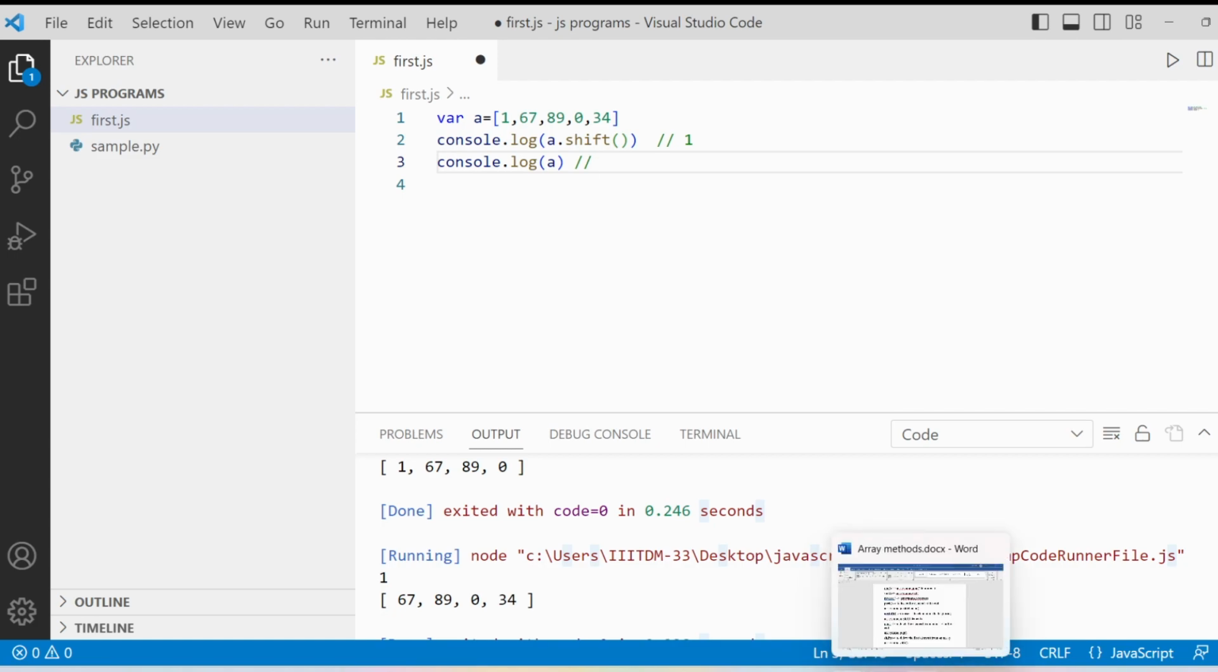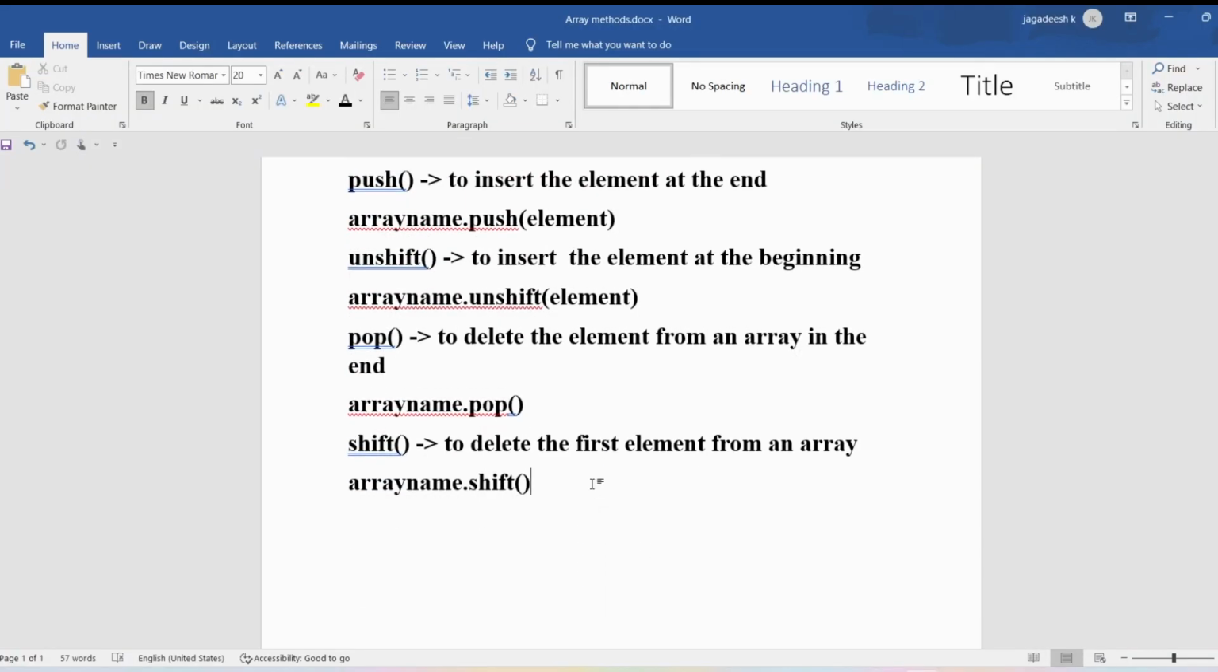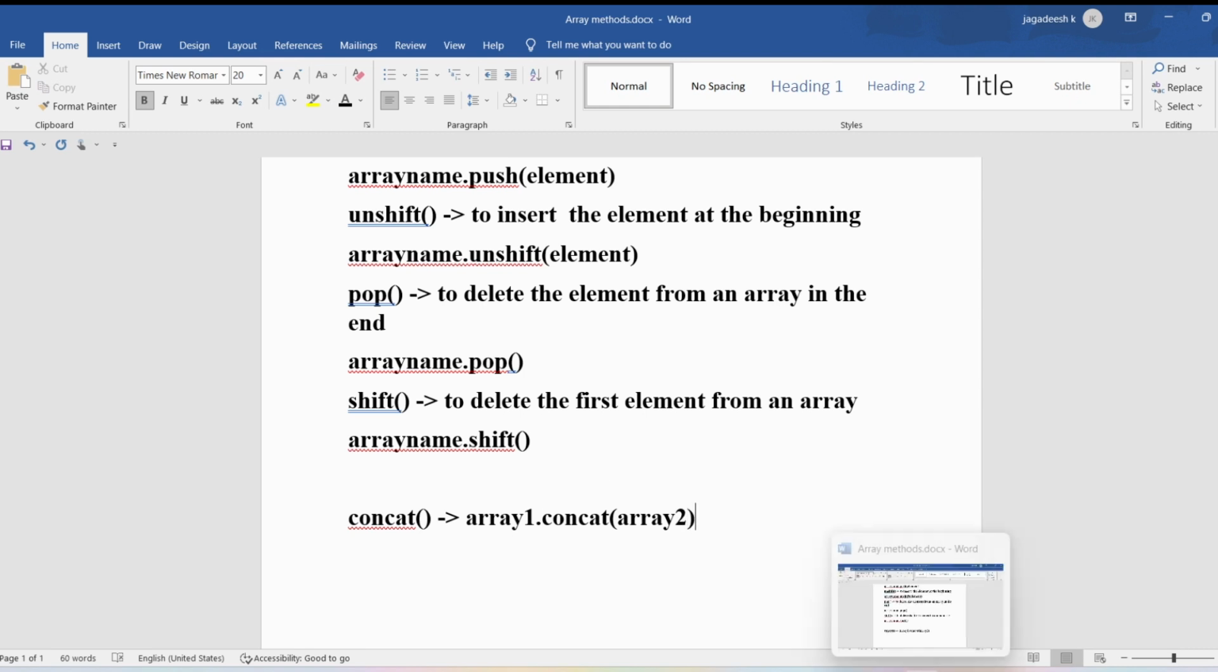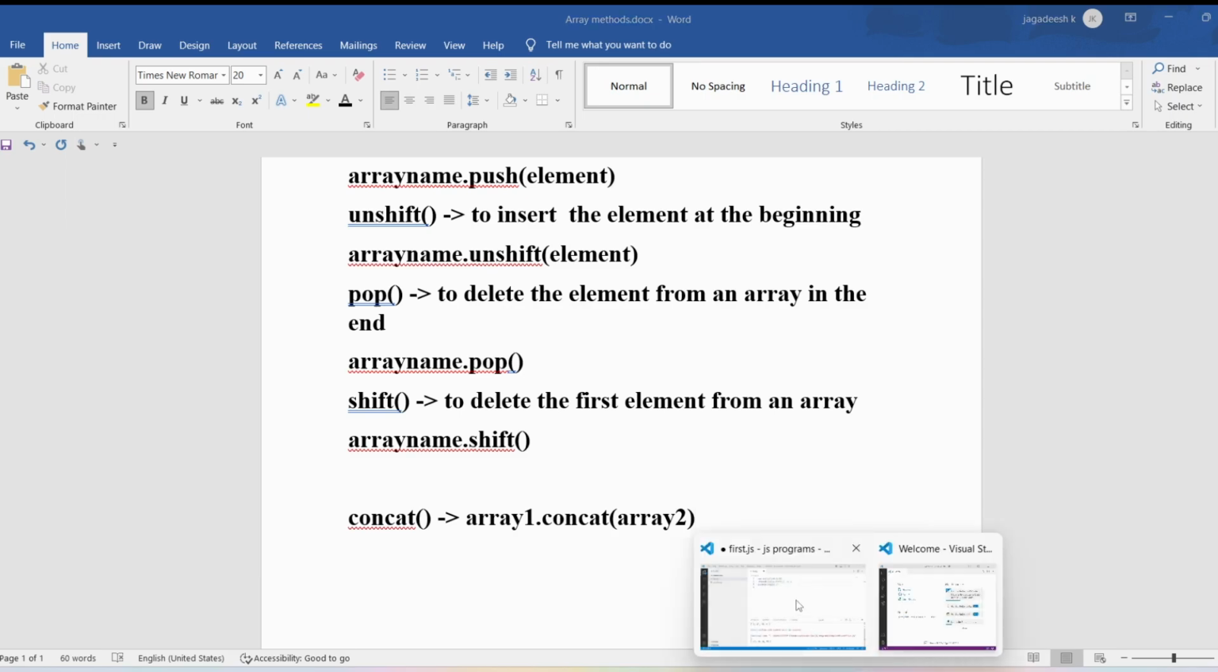Now let me discuss the concat method. The concat method is useful to concat two arrays, or you can concat one element to the array also. Then I can provide it as array name 1. So I will write array 1, then concat, and then I will provide the array 2. All the elements in the array 2 will be concatenated to the array 1. If you want to verify, let me discuss with an example.